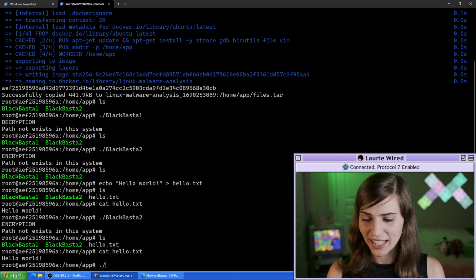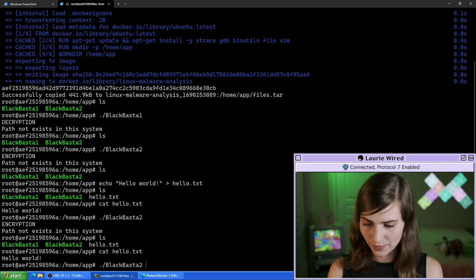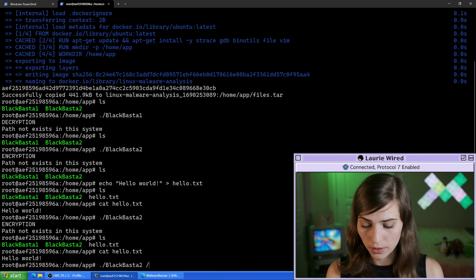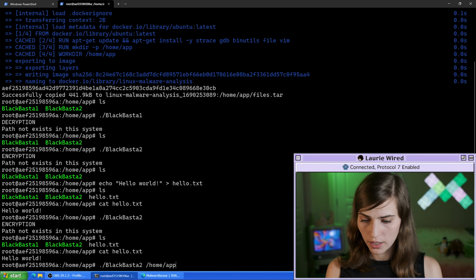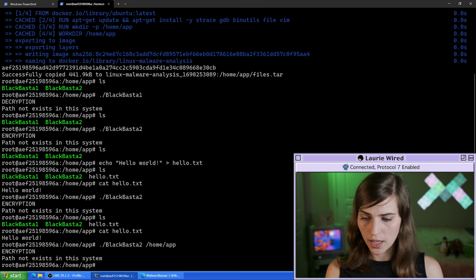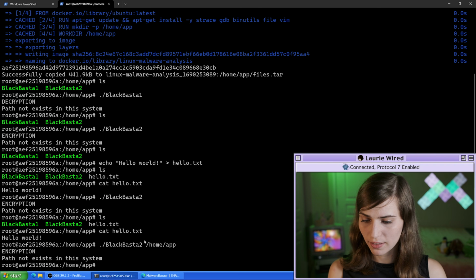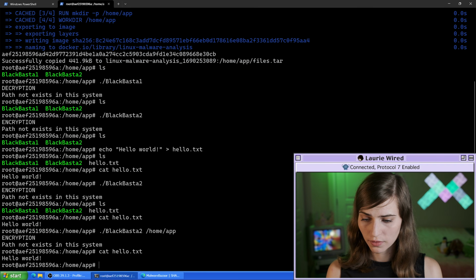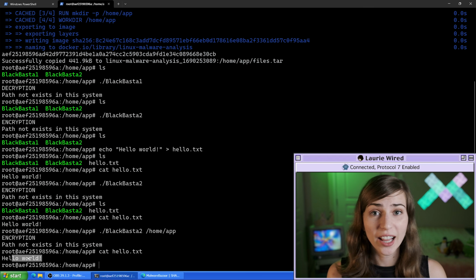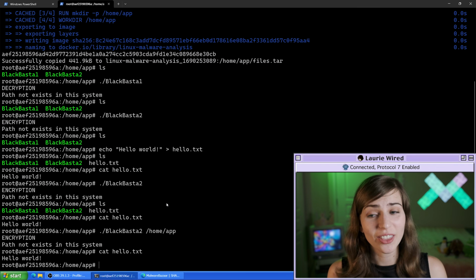So I'm going to do ./BlackBasta2 and let me do the current directory. So let's just do /home/app. And it doesn't look like anything is actually happening. Yep, we still have our plain text hello world on this. So I think this is not the way to go.